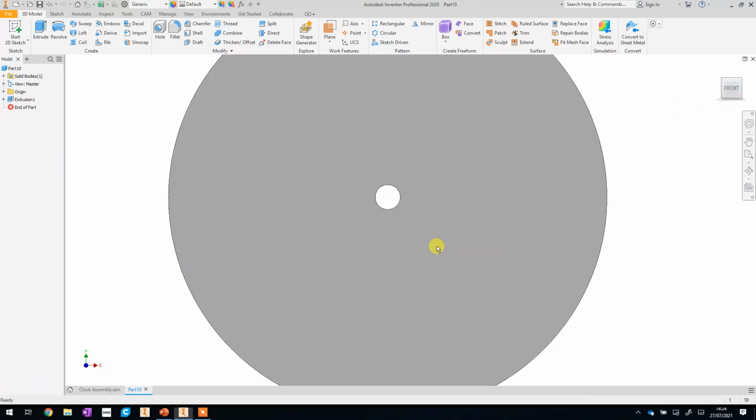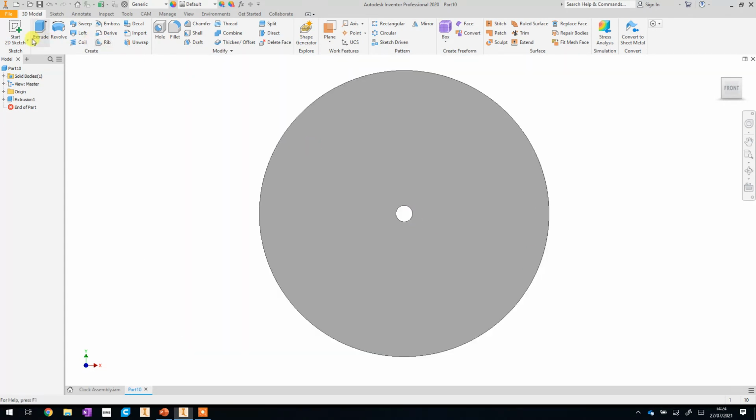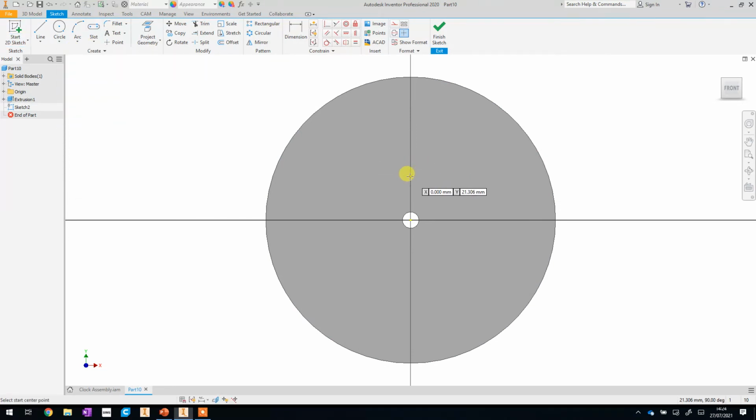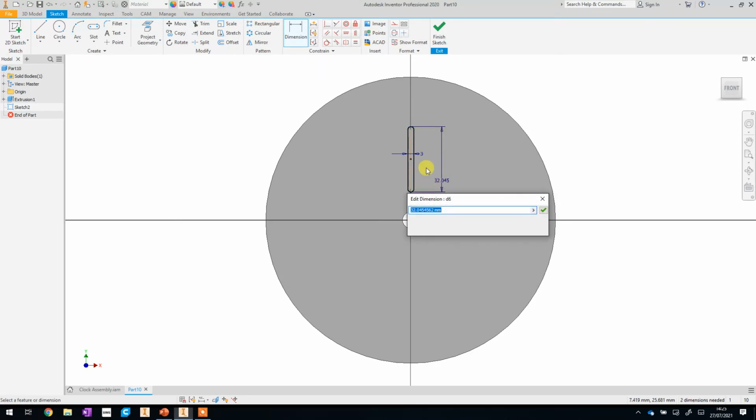I might, if I wanted to, create some shapes to cut out, so I could start a new sketch. I'll show you something a bit interesting. Let's go for a slot. I might put some little slots to help tell the time. So I'll create some dimensions on there. I might make them 3mm thick. If I click the ends of the slot, I could then make it 50mm long.